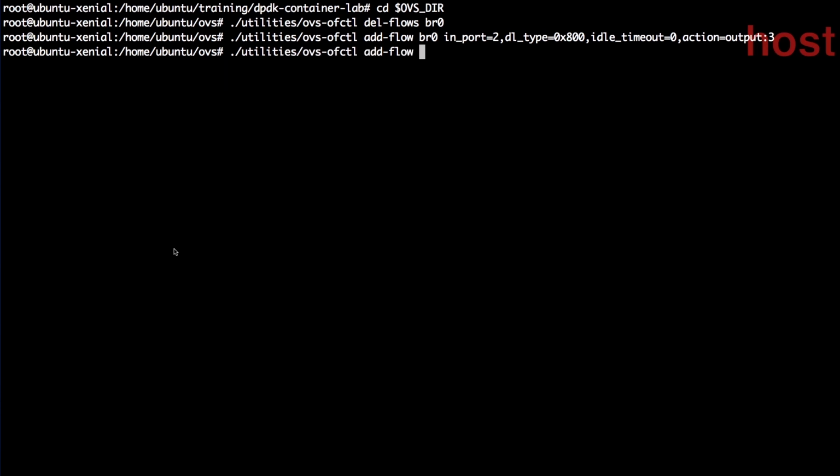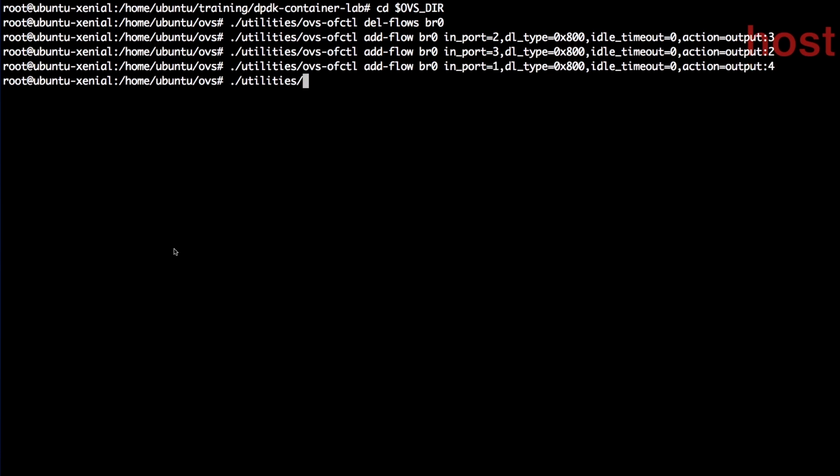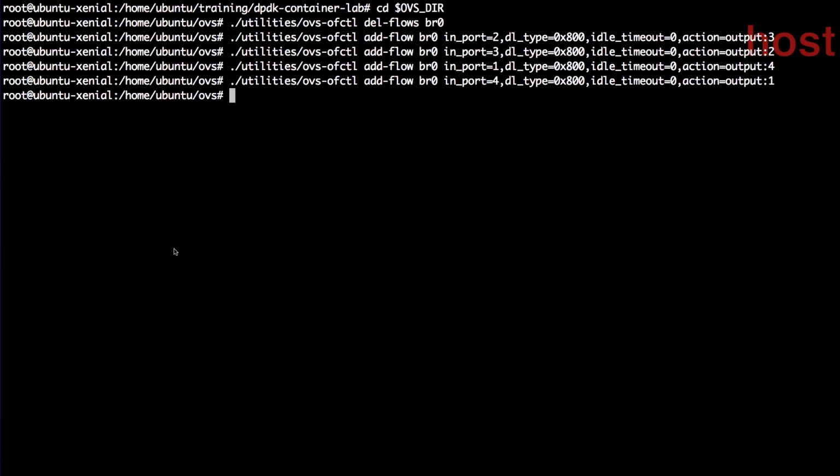We'll need 4 entries in the flow table: in on port 2, out on port 3, in on port 3, out on port 2, and likewise for ports 1 and 4. The dl_type parameter, by the way, tells the bridge to look for IPv4 packets.